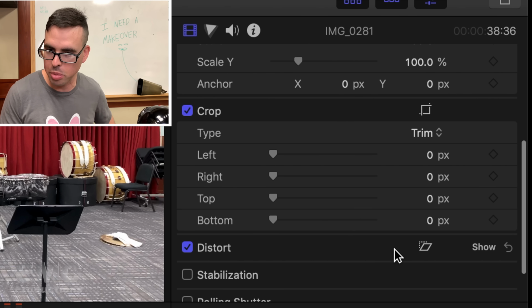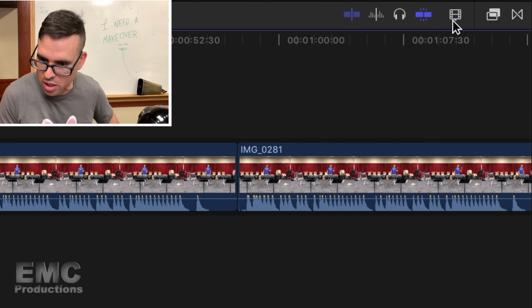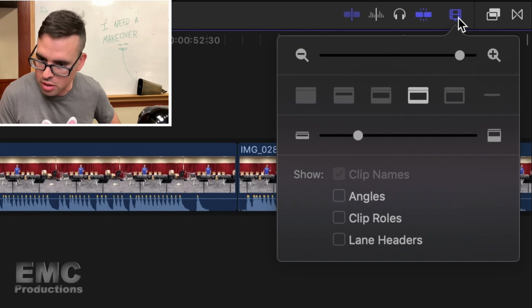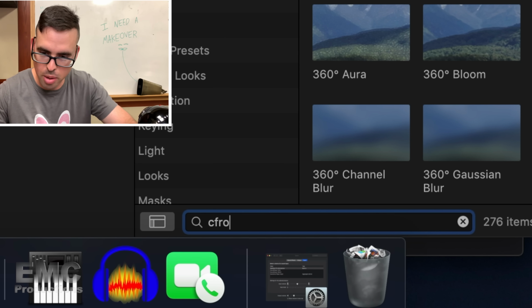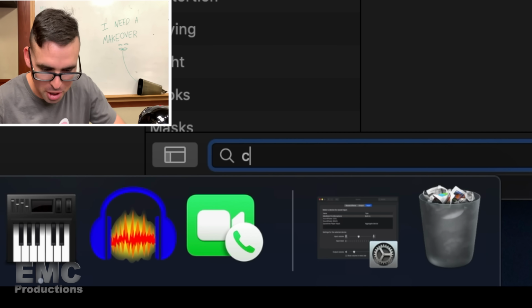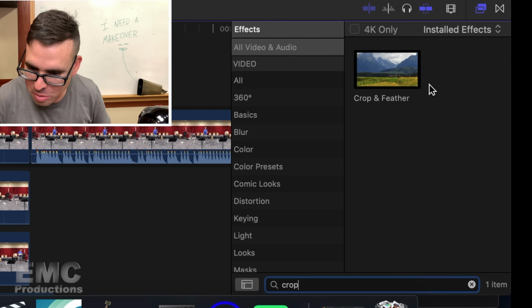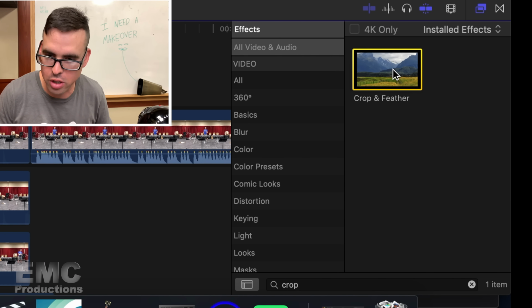In Premiere, if you're using that, you have to go into the effects and select crop. In Final Cut, there's already a crop feature in here, but this is not the crop we want. We want the crop with feather. So we go to the effects tab, and then we search down here for crop. Okay, yep, we want crop and feather.